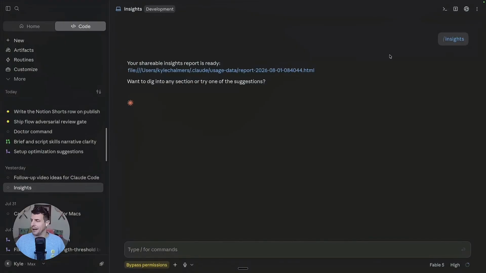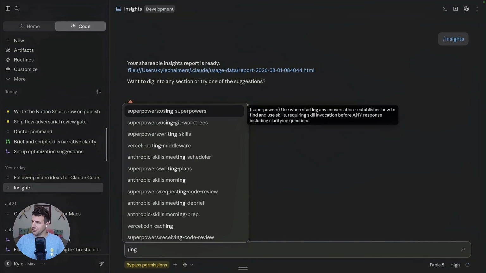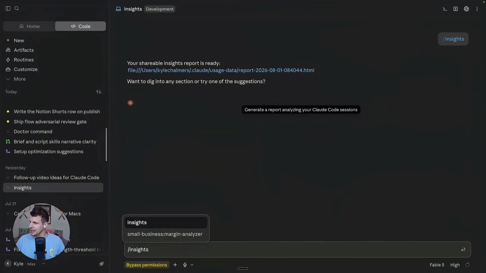So in case you have never seen this before, this insights command is something that's built into every Claude. Whether or not you've installed a skill for it, it is going to be there, as it's part of the default installation of Claude. And to do it, all you need to do is simply type in insights here.